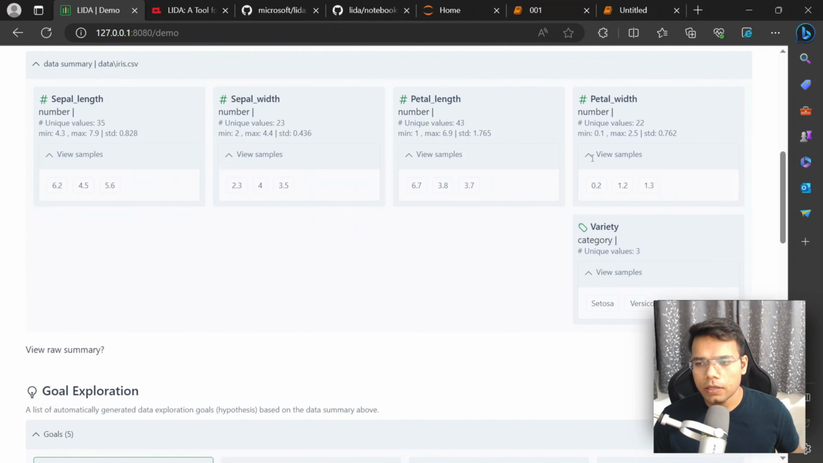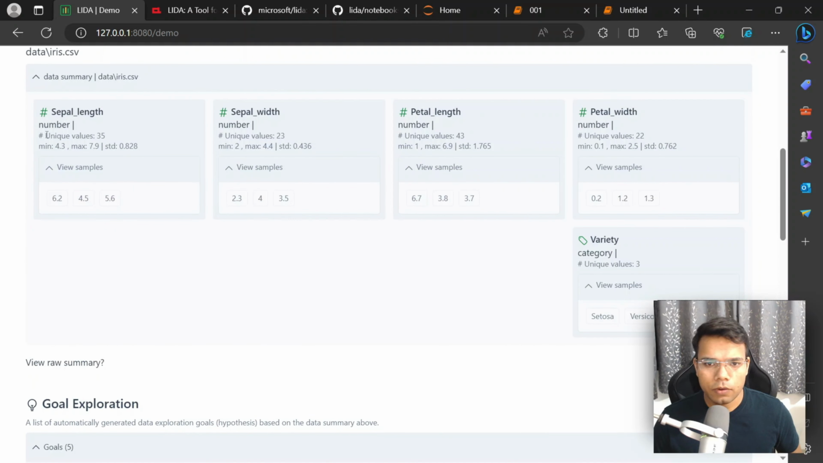Then it is also providing some values here, like what are the unique values we have, what is the minimum and maximum. So it's kind of a data description it is already providing. I think we used to do that already in a pandas data frame. So that is the first step that we do. This is done automatically for you here, and you are also able to see some samples here.